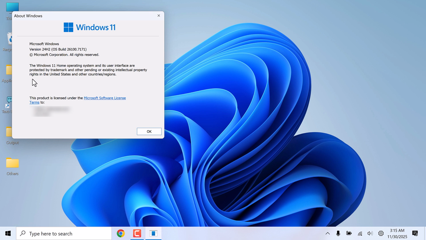By the way, we are using Windows 11 Home Edition, version 24H2, with this OS build.